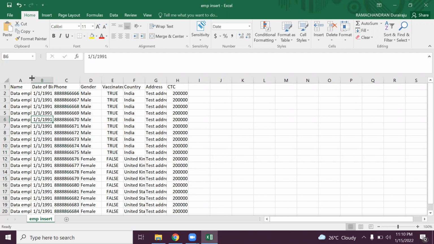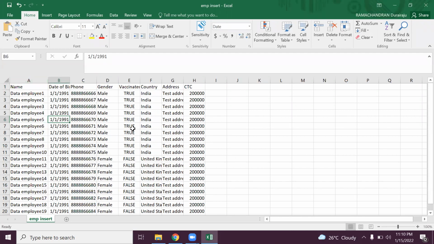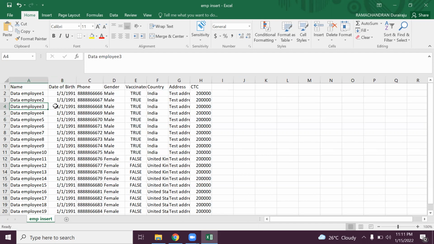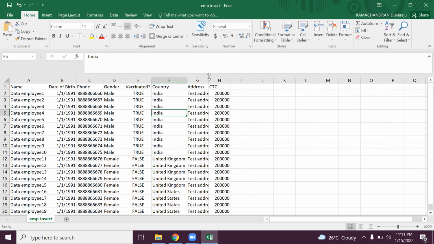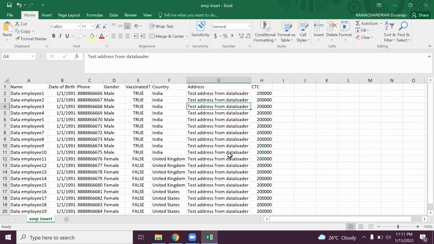So for our demo, I have created one CSV file with the fields. This is name, date of birth. I have taken a few different data types. So this one is date data type, phone number, gender. I'm going to use this as a pick list. Vaccinated field, I'm going to use for checkbox. Country also I'm going to use for pick list. And one is for currency, one is for text. Okay, so let's see how you can create an object with this data.